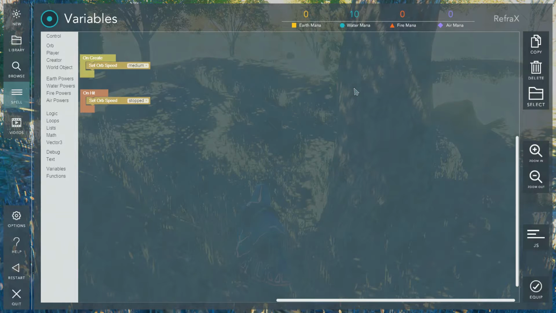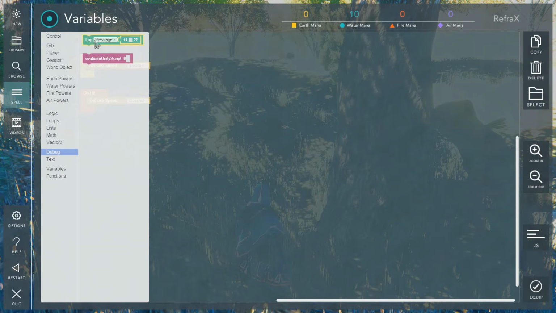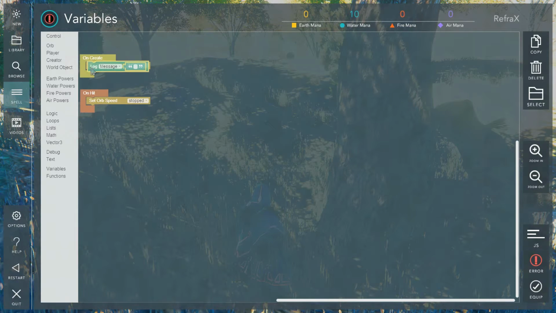In this video I'll be introducing variables, which is a very important feature in programming in general and in CodeSpells. But before I do that, I'm going to introduce a very useful block called the log block. So if I go down here to debug, this is the block that I'm going to show you. Let's delete all this stuff. What this block allows me to do is display whatever message I've typed in here.